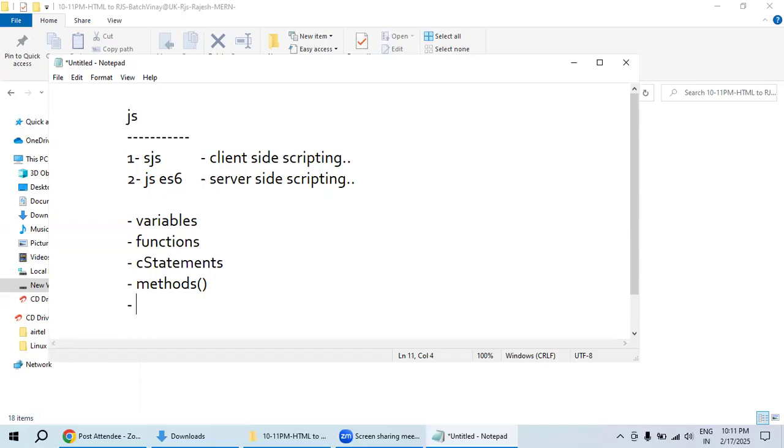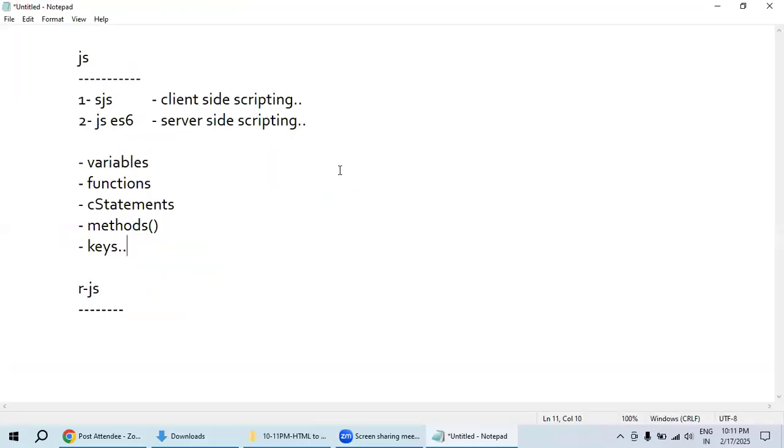Now we can go with some keys also. This is most important in interviews. They will ask about what the keys are. Okay, did you understand?